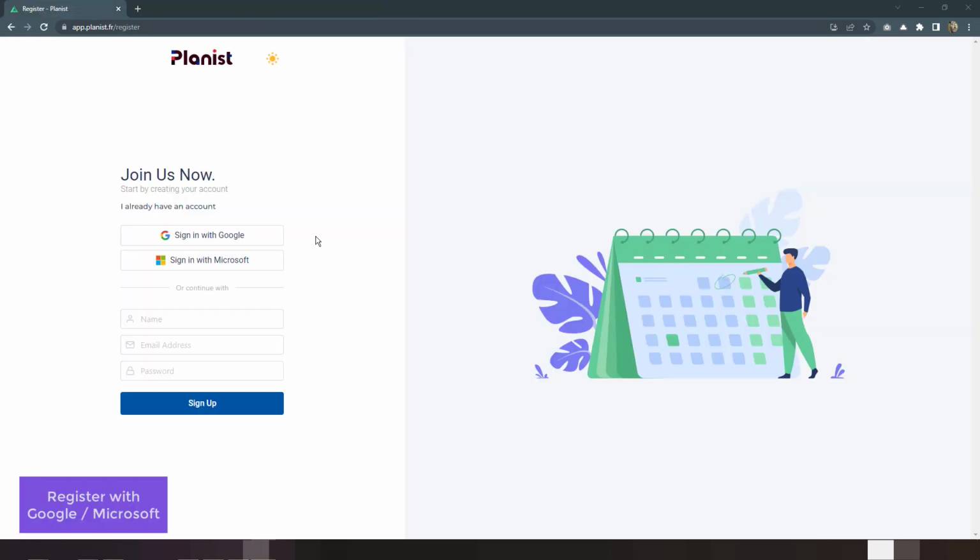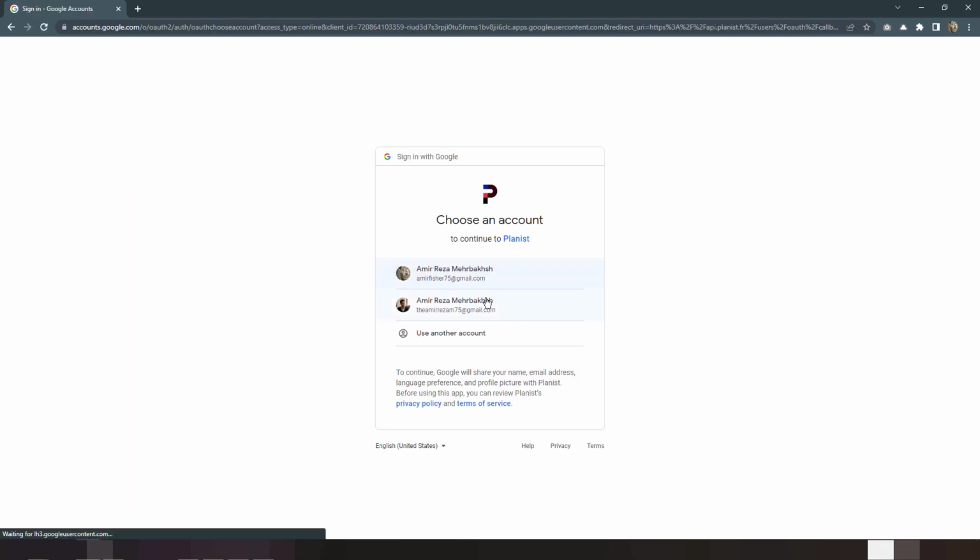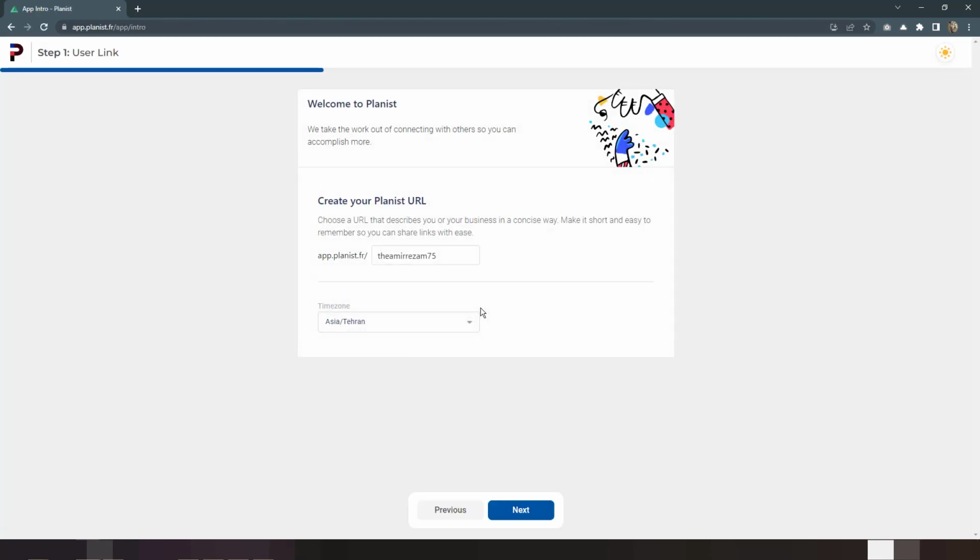Second approach is the easiest one because you don't need to fill these three fields and verify your email. All you have to do is to click on the sign in with Google or Microsoft button, choose the account that you prefer to sign up with, then you'll be redirected to the onboarding page.